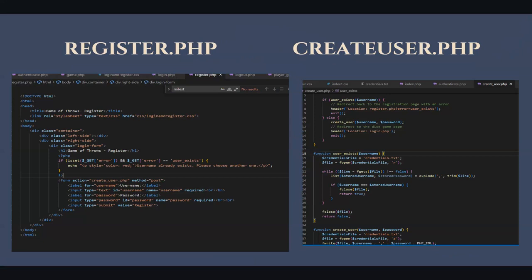So here are the code snippets for register.php and create user.php. Whenever this register.php is called, it is very similar to the login page, but the only thing is instead of calling the authenticate.php, here we call the create user.php. Whenever the user hits the submit button, these username and password details will be sent to the create user.php.